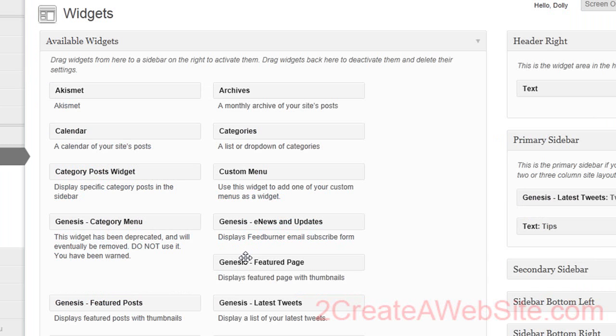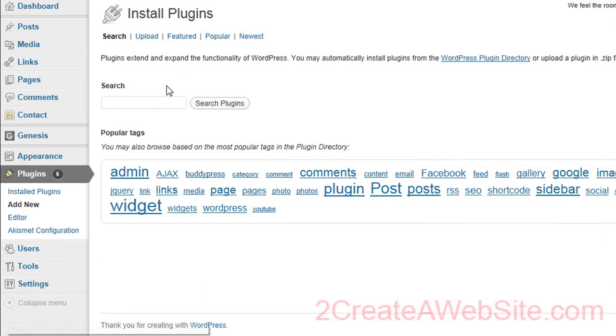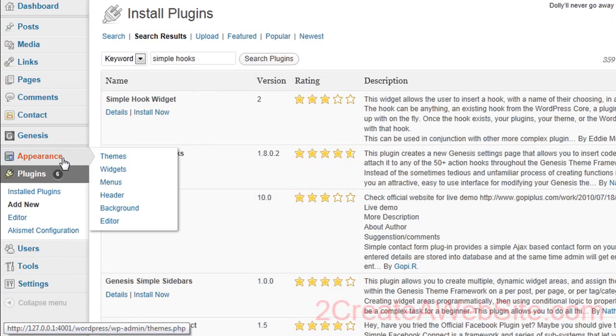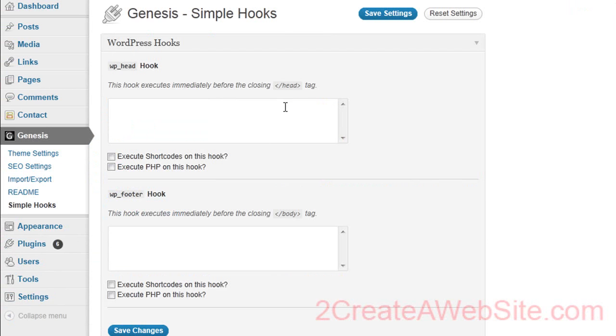And finally, I want to close with probably the best feature of the Genesis themes, and that's the Simple Hooks plugin, which you can install for free. All you do is go to Plugins, Add New, do a search for Simple Hooks, and you would just say Install Now. Mine's already installed, and then it's going to show up in your Genesis menu. This is a very powerful plugin because it allows you to populate text or code or images, whatever you want to populate, wherever you want to on your site.